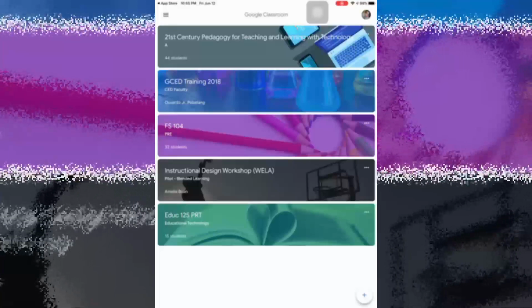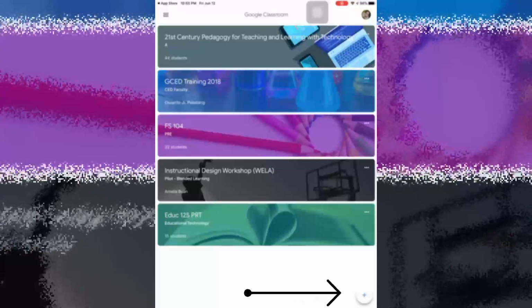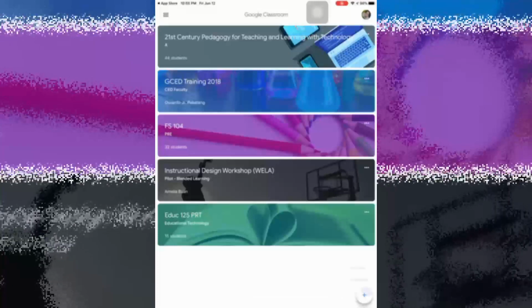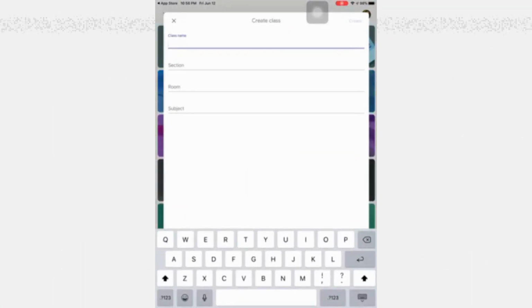In the classes window, click the plus sign at the lower right bottom and hit create class. Then fill up the needed information. The class name is required, while section, room, subject are optional.